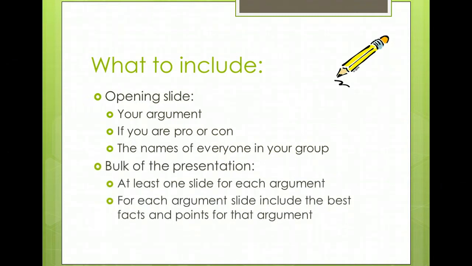So please see me if you don't remember what your actual argument is, and I will let you know. Okay, so the bulk of the presentation should be on the body of your speech. You should have at least one slide for each argument, and for each argument slide you should include all the best facts and points for that particular argument.